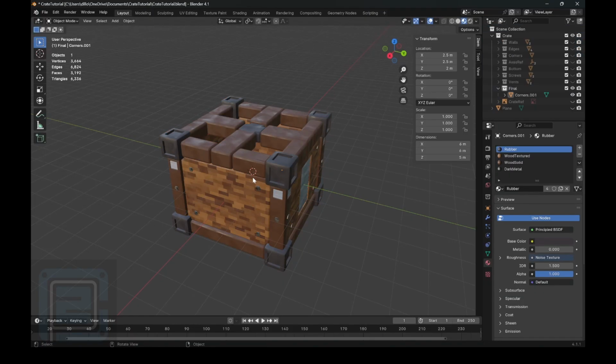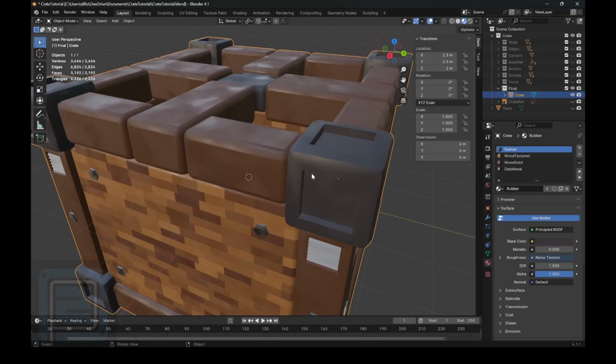And you can see here that I have one crate like this that took the name of my selected mesh with priority. But of course, I can easily rename this to what I want. So I'll just call this one crate, and the origin is right there for that corner.